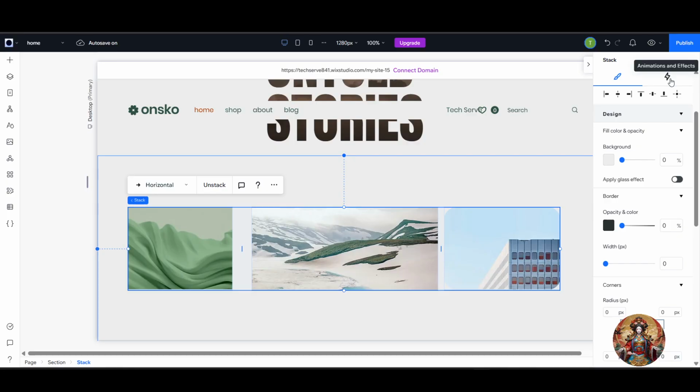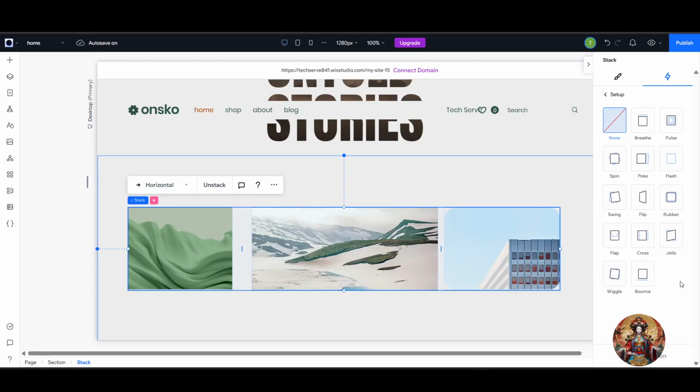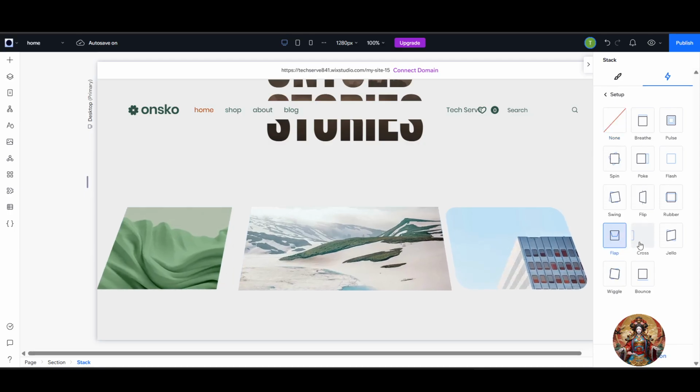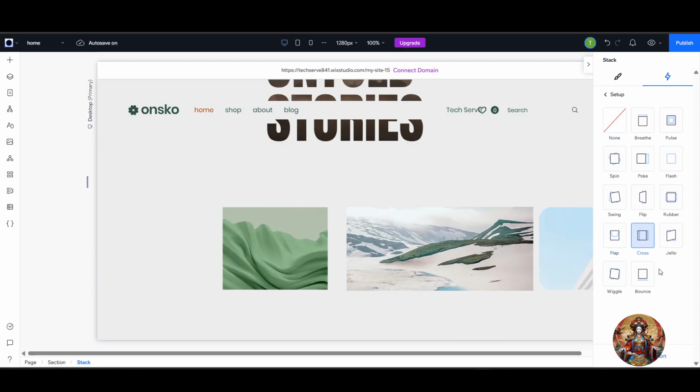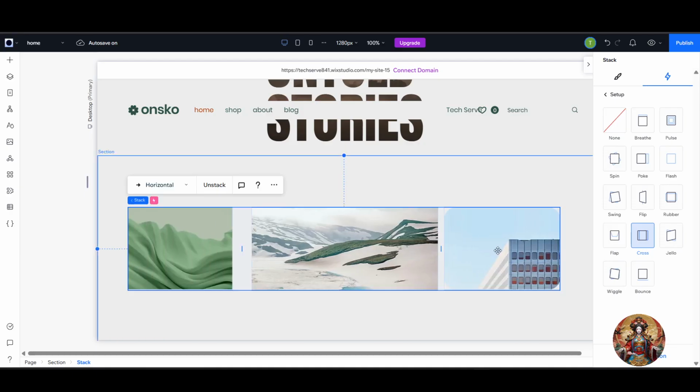Now click on animation and effect over here. You will see entrance effect, hover effect, click effect, scroll effect, loop effect, and mouse effect. So we have to give a loop. Just click on add loop. Now over here you have to choose your loop animation. I have to choose this one. I think this flips. So this is a carousel. As you can see here, I have to add a lot of images to give the animation like that.